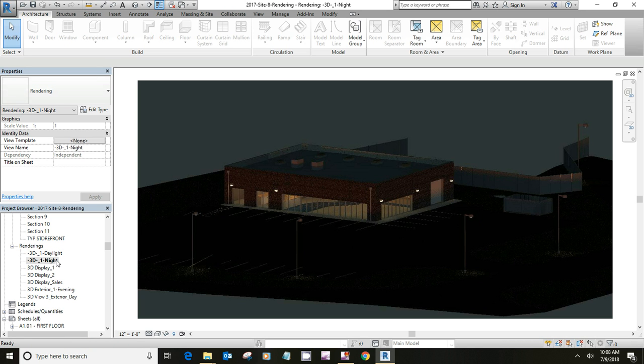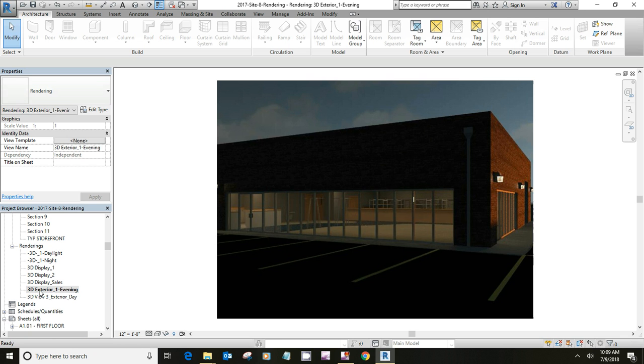And here's the nighttime. I did have to adjust the exposure on this one, because when it first comes out, it's almost totally dark. So I adjusted the exposure a little bit so that I've got lighting from the building. You can see into the building. You can see a little bit of the street lights and the exterior lights. Here's another one closer up.